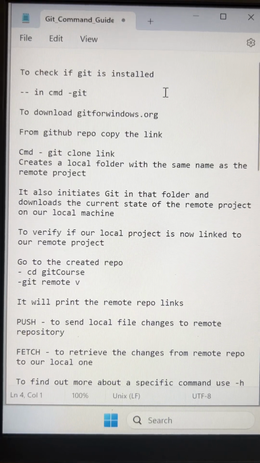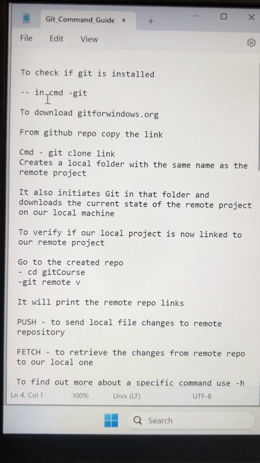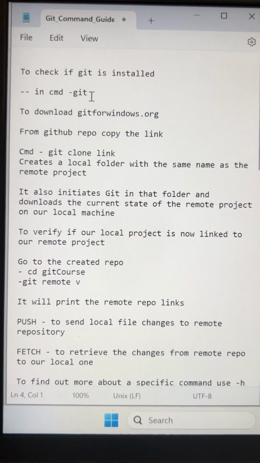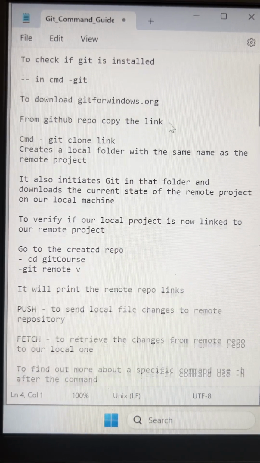Today we will understand the git commands in a very short and quick video. So let's see if git is installed or not. To check that, in command prompt enter git. If it is not installed, we can download it from gitforwindows.org. Now after downloading, we have git.